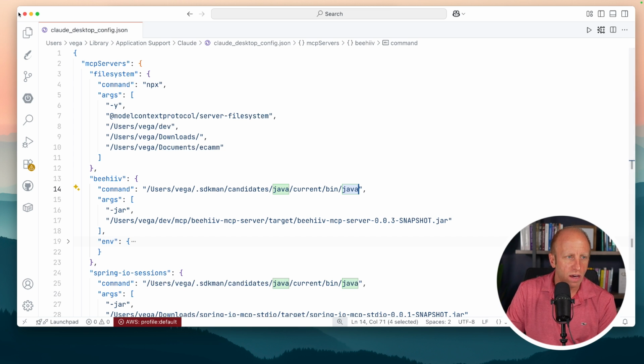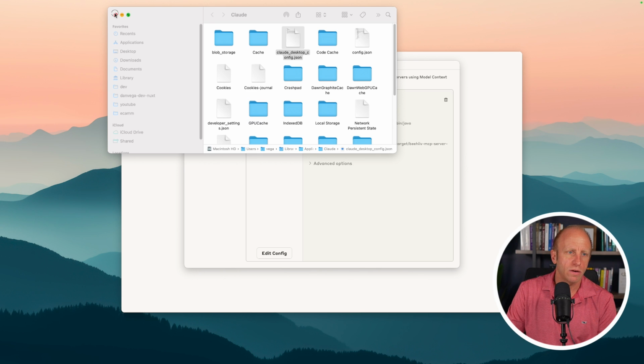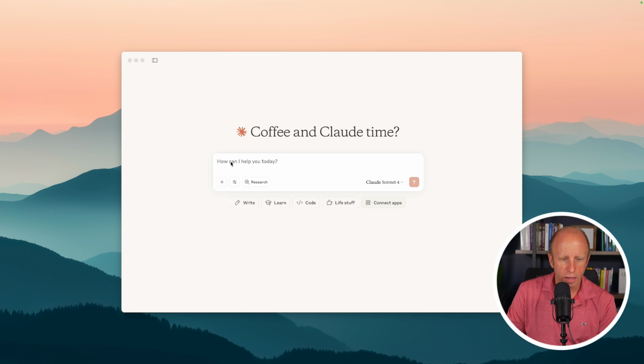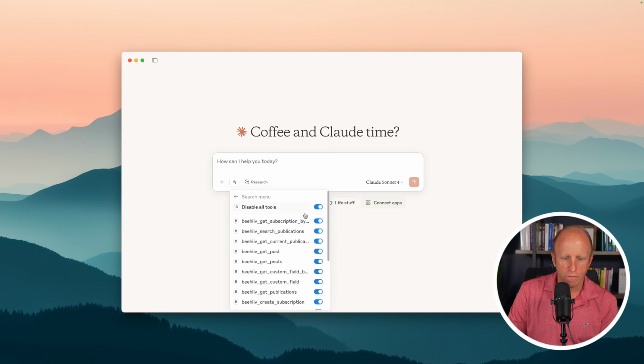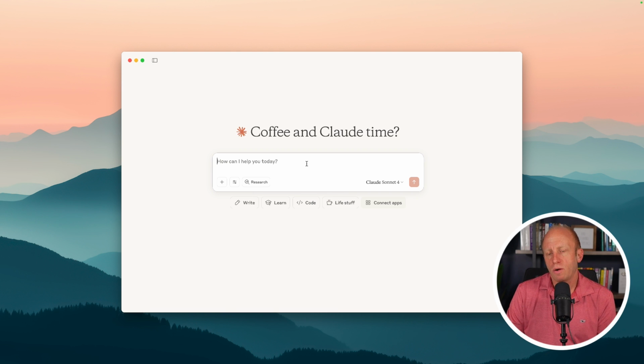And once this is set and the configuration is reloaded, you can go into Claude and you can see down here in your MCP servers that you have Beehive and you have all these different available tools. And so now what this does, it allows us to just talk with the MCP server and get some information. So before I even show you my workflow, we can just talk to the MCP server. So how many publications do I have on Beehive? So again, how many newsletters do I have?